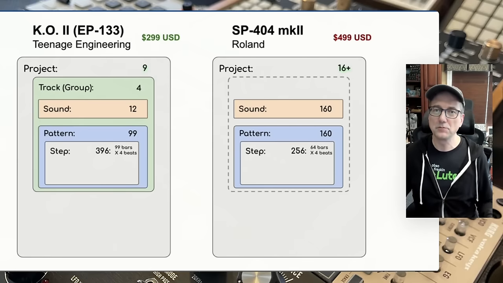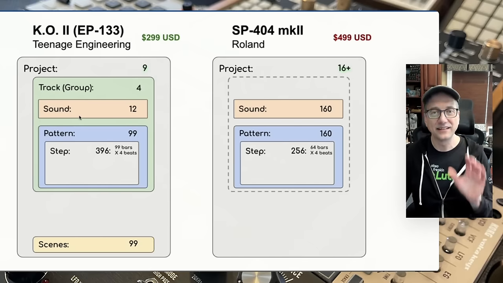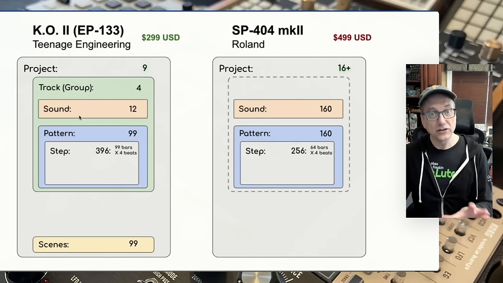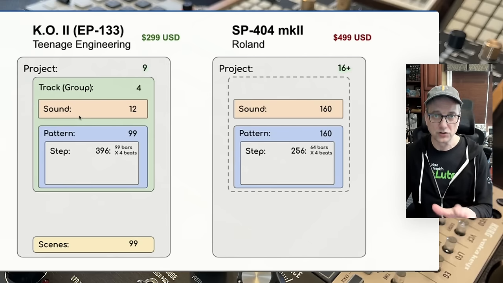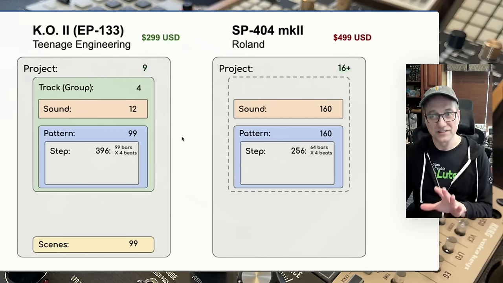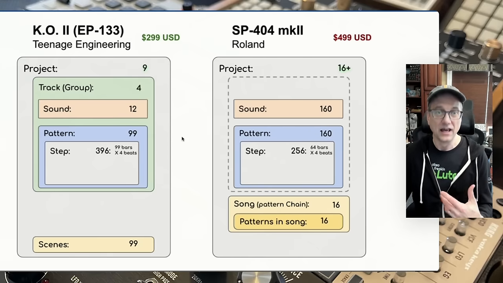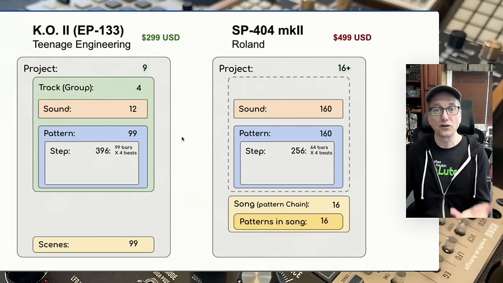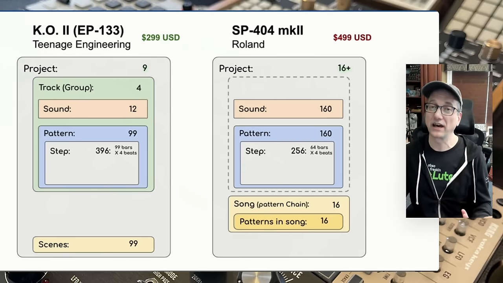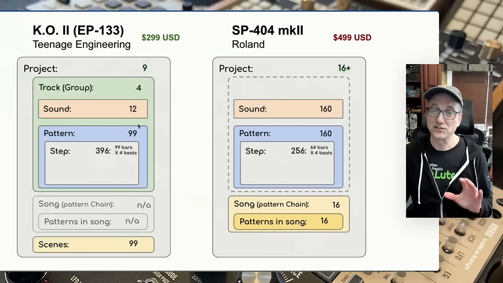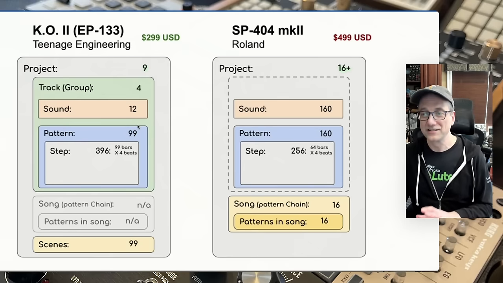We can also see that the EP-133 has scenes. Scenes are pre-made combinations of patterns across each of the 4 groups, while the SP-404 does not have scenes, but it has pattern chains, which I'm calling songs. And you can have 16 songs per project made up of 16 patterns each. Now, the EP-133 does not have songs, and the SP-404 does not have scenes.